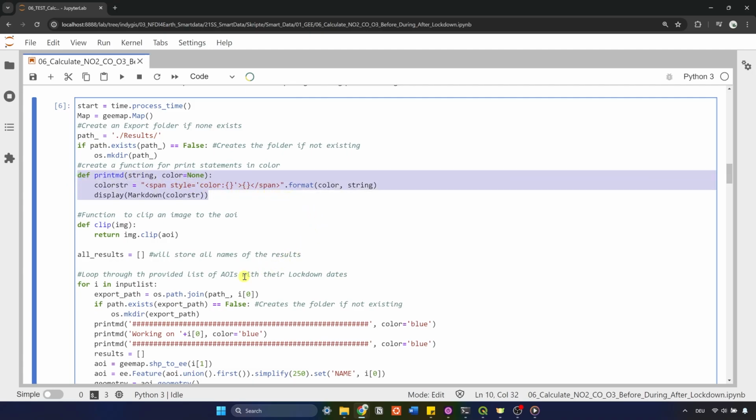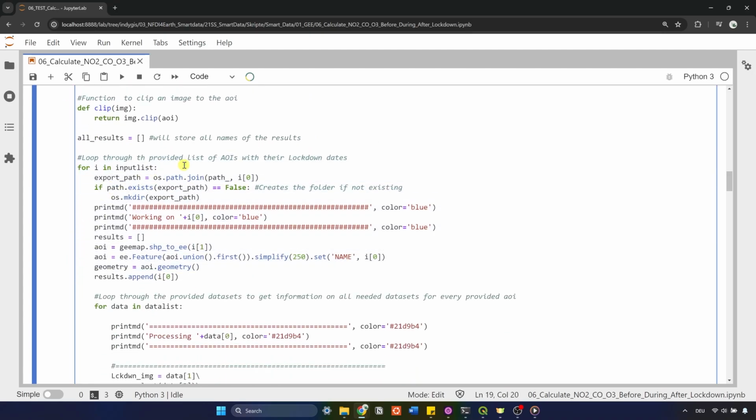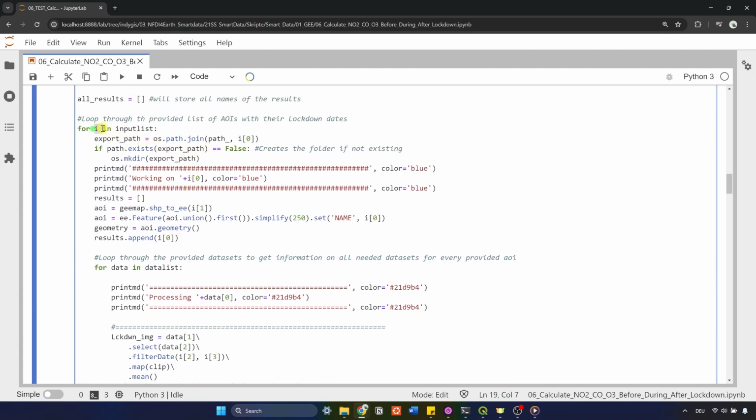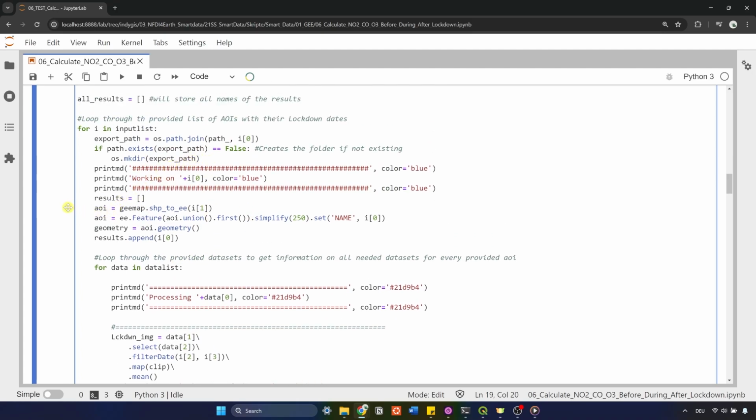Now, we create a loop that creates folders and prints an informative prompt that gives us updates on the process. This loop iterates through all entries, or i, within the input list, which are the name of the AOI, the path of the shapefile, the start date of the lockdown, and the end date of the lockdown. Within this loop, the pre-downloaded shapefiles are transformed into Google Earth Engine geometries. Export paths are created if not already existing, and datasets are processed. This means that the script filters for set lockdown dates and specified bands to further calculate the pollution within the regions of interest and its differences through time.